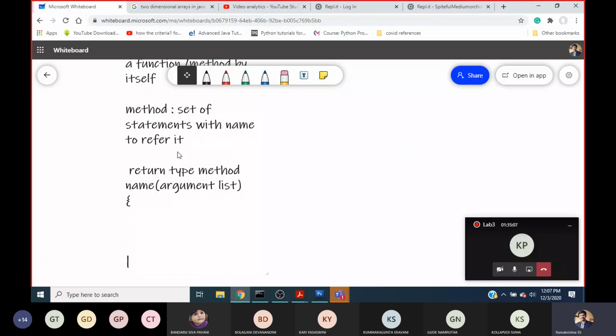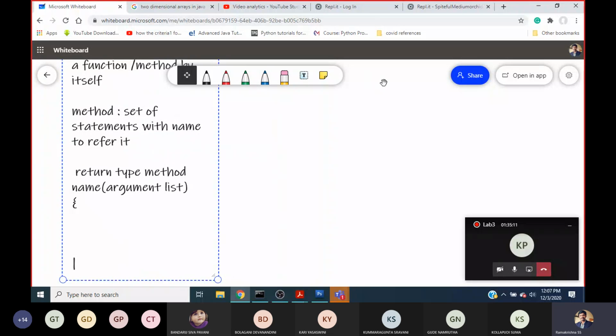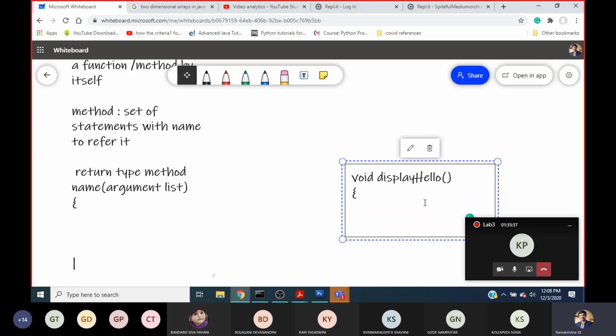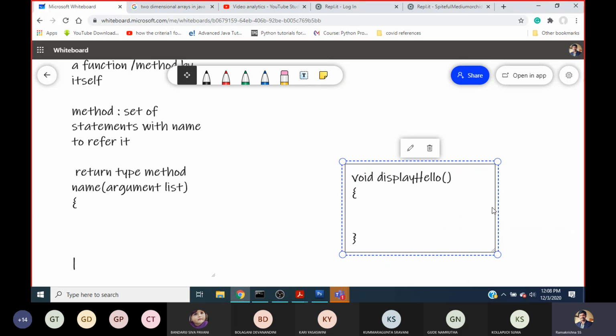For example, I would like to display hello 100 times. Suppose repeatedly I need this sort of repetition task, then I am going to create one method. The return type is void and the name is displayHello. Always remember that our method names should follow camel case, right? In camel case, the first word starts with a small letter and the remaining words start with a capital letter. So this is void displayHello, where I am going to display hello 10 times.